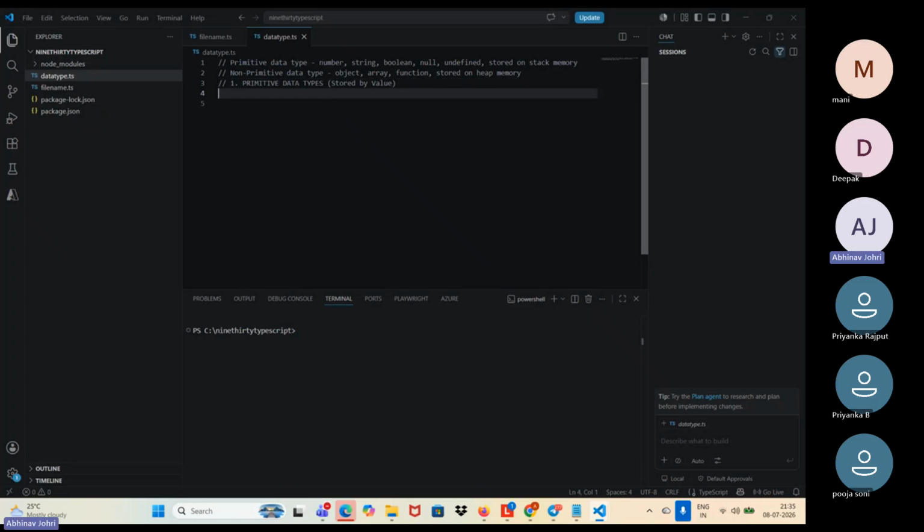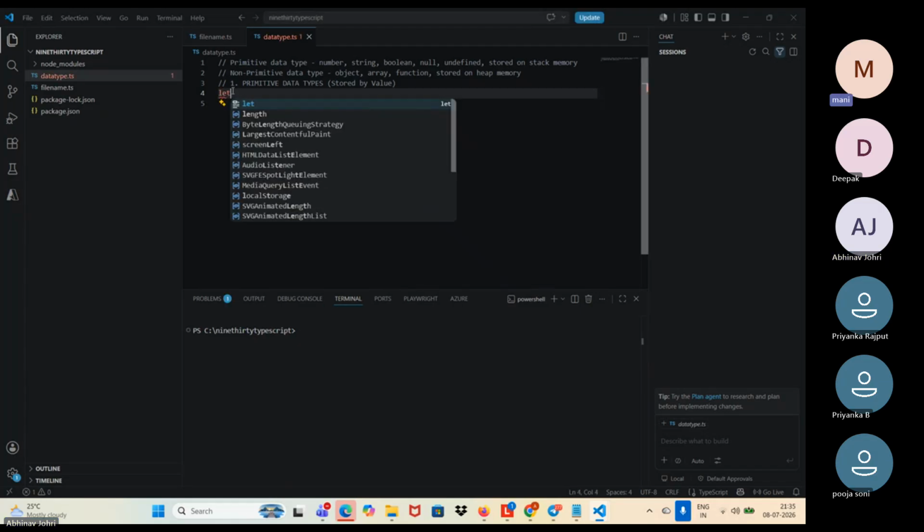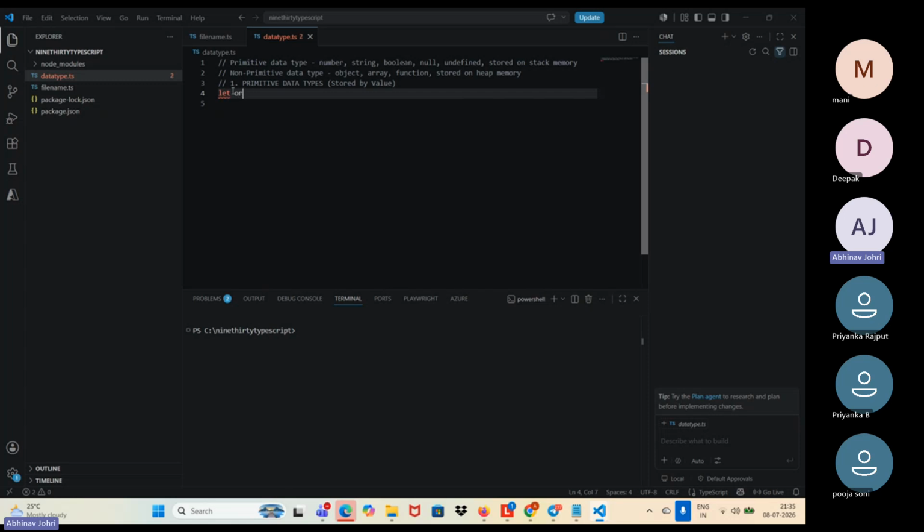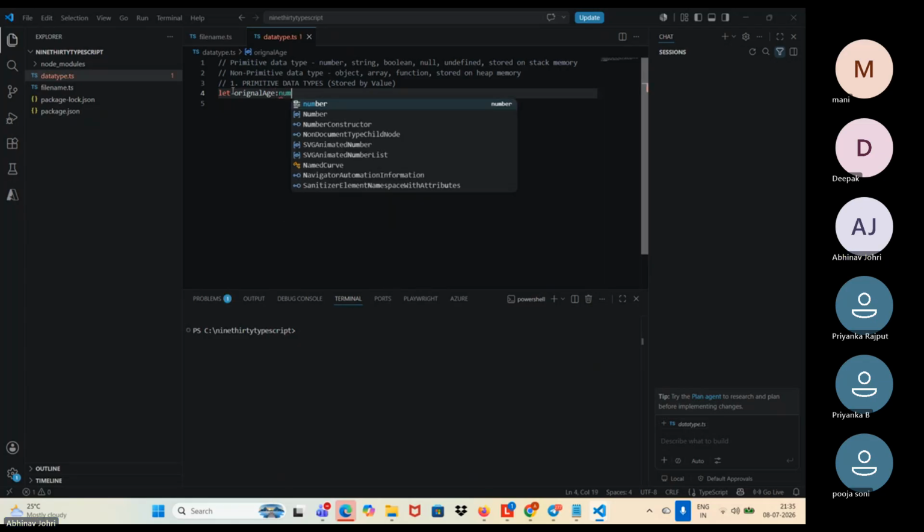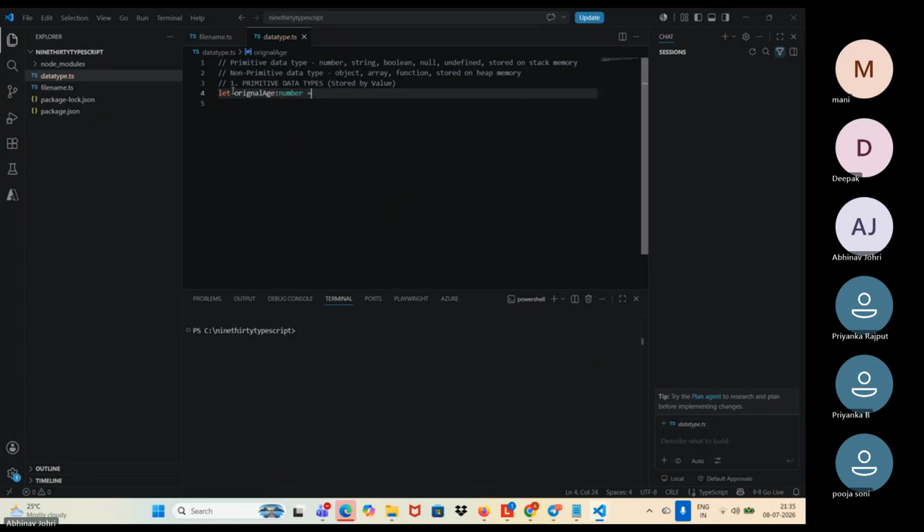So this is the theory I'm writing here only. Let me create a variable, say let original age. Let me know once I complete if you have any questions. Its value is a number. Okay, I created a variable original age. And I create another variable that is training name. Its value is of type string.